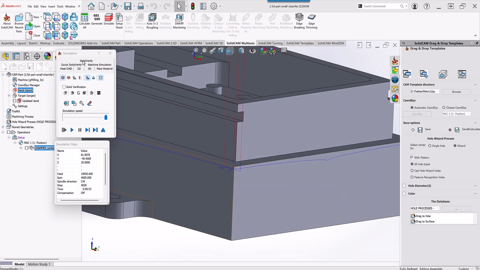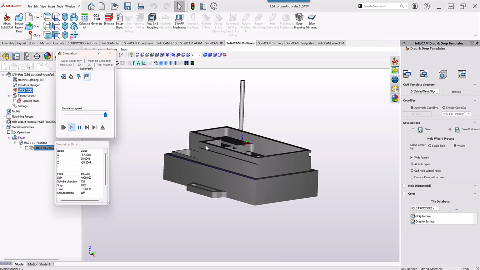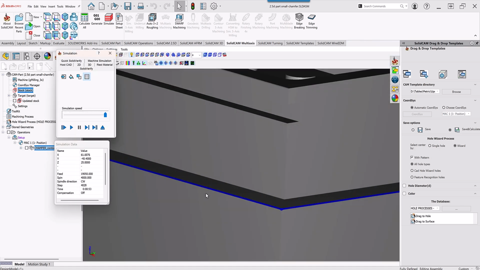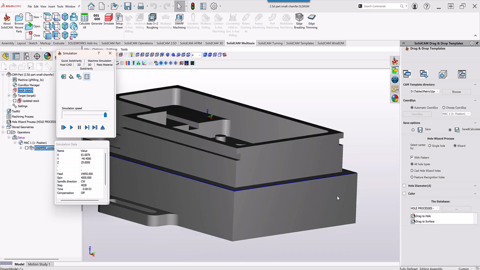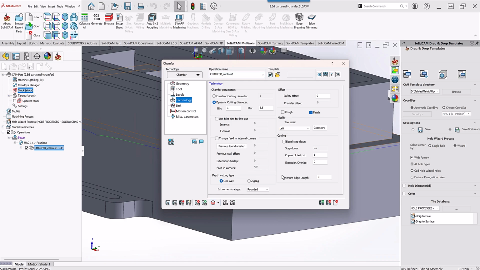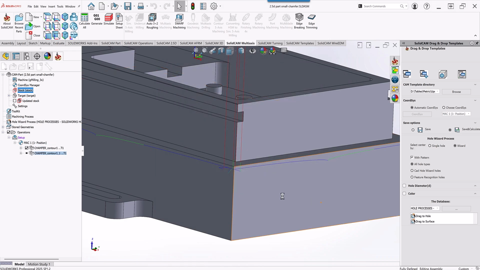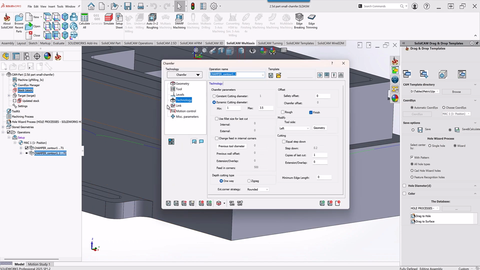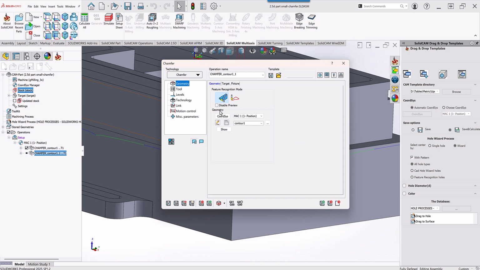Let's take a look at this in Solid Verify, and you'll see that the chamfer size remains the same all around the part. Now let's take a look at a new operation. So I'll do save and copy, and see how it works with a different geometry over here. I'll create a new geometry.